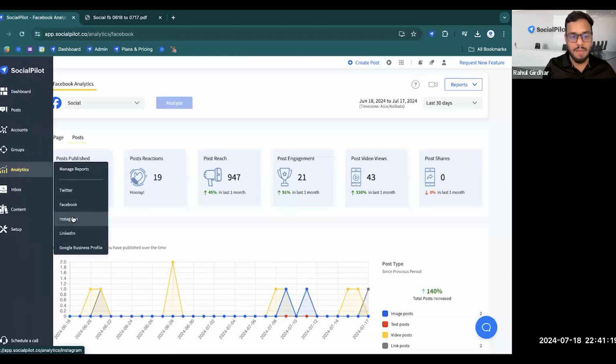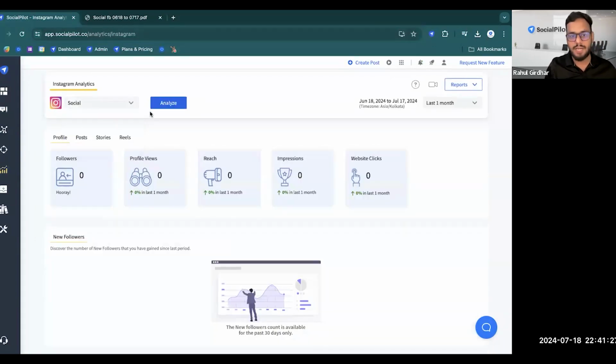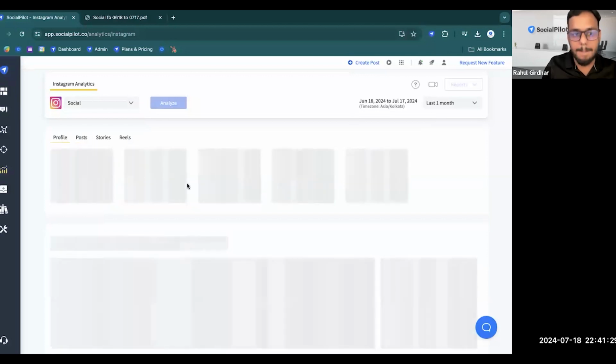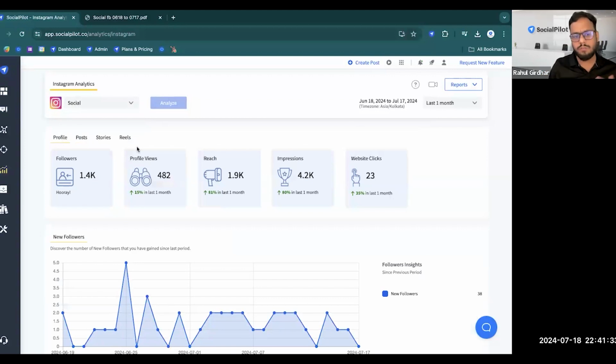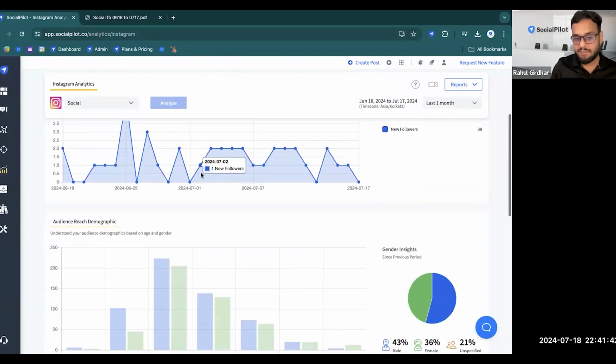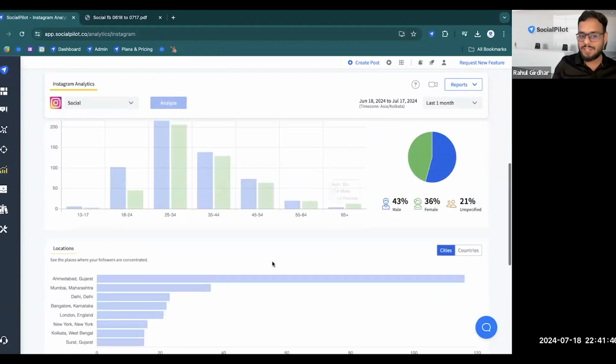Now let's move to Instagram in here. Now for Instagram, we have separate analytics for profile, posts, stories, as well as reels. The first thing is to select your account and the date range on the right. Here I can see, similar to Facebook, how the profile has performed for the total number of followers, views, reach, impressions, and the website clicks for the link in bio. I can see the new followers I've gained, audience demographic on the basis of age, gender, and locations.